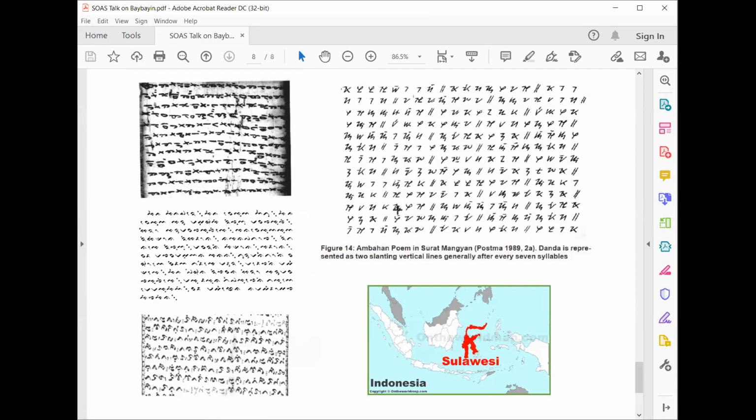Now let's look at the Ambahan poem, in Mindoro here. This is not Baybayin, this is Surat Mangyan, of the Hanunuo type. And you can see that it has Danda, those two vertical lines slanted a bit. This was written by Postma, the Dutch scholar. Now the thing about Ambahan, this poetry of the Mangyan, is that the great majority of these texts written in Surat Mangyan maintain a very rigid rule in terms of Danda usage, which means only 7 characters. It's always 7 characters.